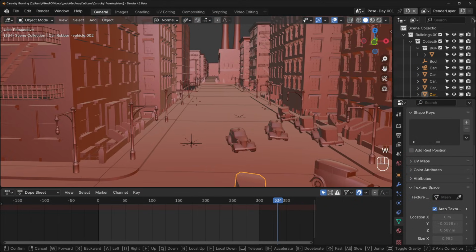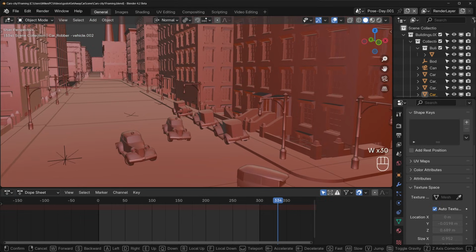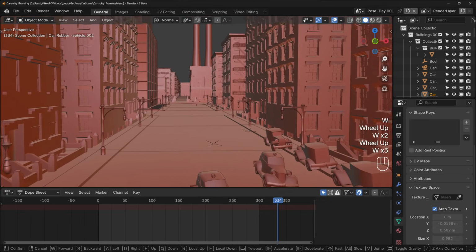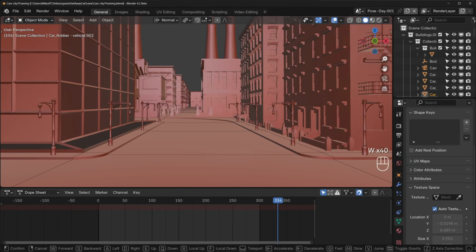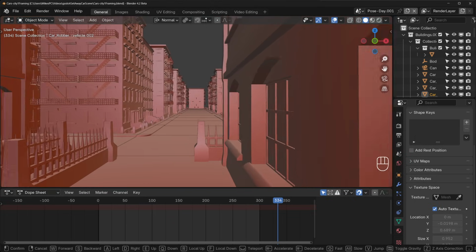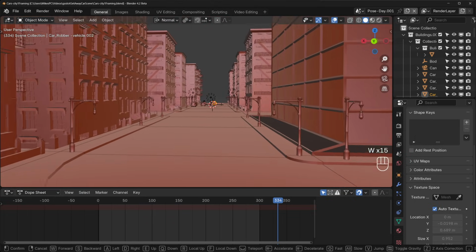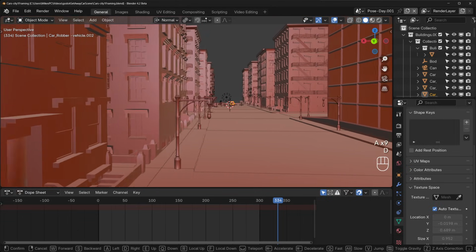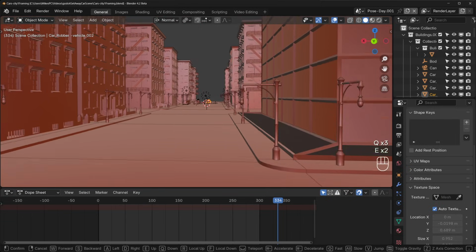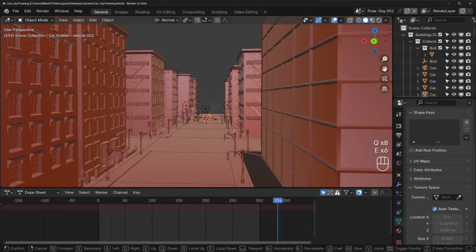Incredible. Now we can use W to move forward. And if that's moving a little slow for you, you can use the scroll wheel to speed up, and this will change the default speed. Or you can press shift for a slight boost. And then we can use the other controls as well. So W is forward, S is back, A is to the left, D is to the right, and we can go up and down with Q and E.